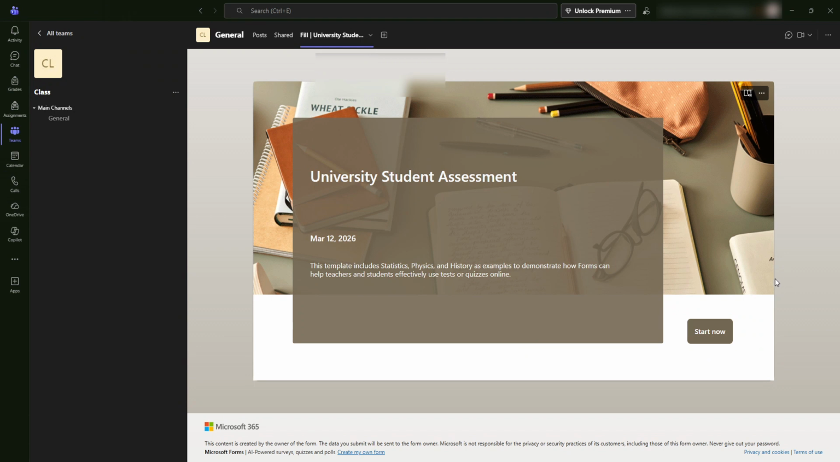And that's it. You've learned how to create Microsoft Forms in Teams by opening Teams, choosing your channel or chat, adding Forms as a tab, and then creating a new form or poll.